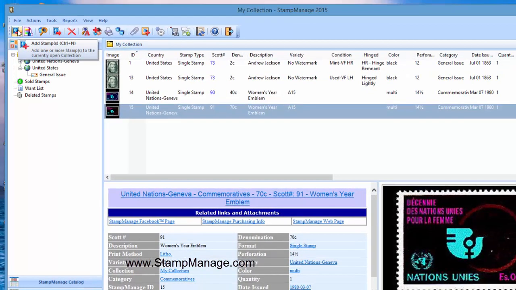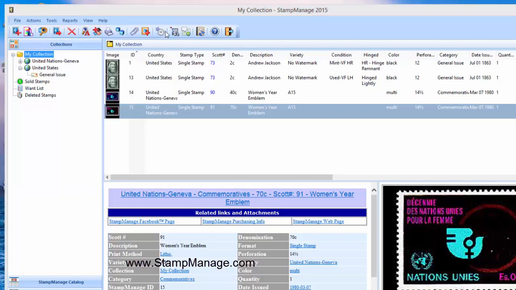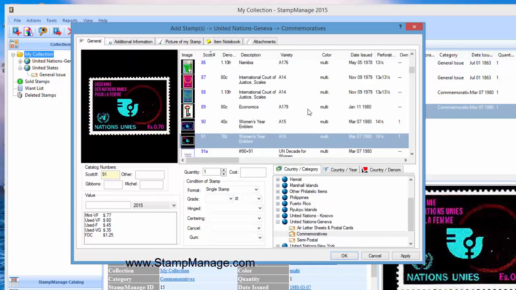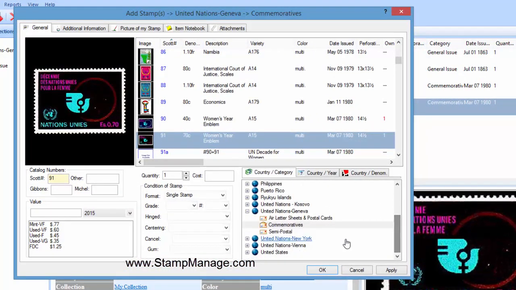Another way to add stamps, and in most cases this is the way you'll do it, is to click on add stamps, or you can select file, new stamp, and this brings you the add stamp dialog. And what you have here is all the countries in the database you purchased, which in this case is StampManage USA, so it only has United States, United Nations, and U.S. possessions as well, such as Guam, Puerto Rico, etc.